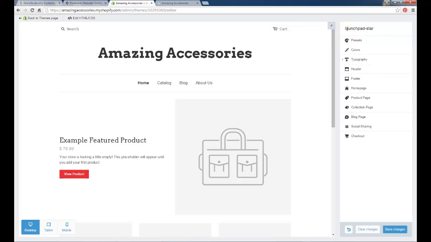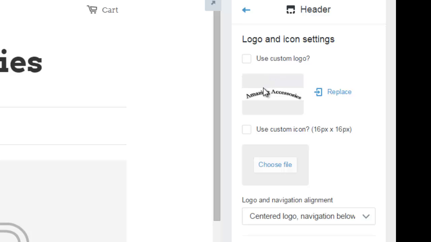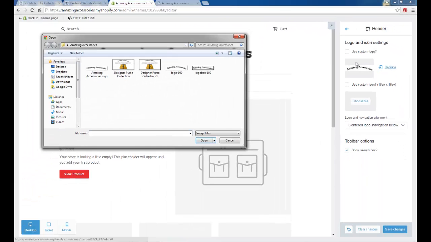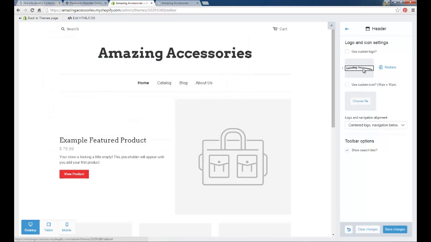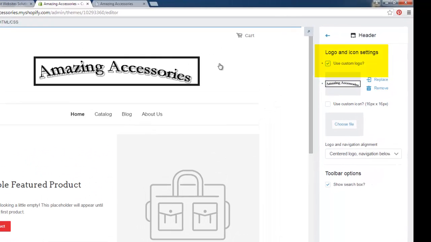If we go out of here and we go to our header, we're going to use a custom logo. I put one in here just so you can see. Normally when you first come here, it's going to say choose file like it does down below. So I put in something so you can see if you had to replace it, you're going to go ahead and just click on replace, and then you can upload something from your computer. I've just replaced it, and I'm going to click on use a custom logo, and you'll see the change here on the left once I click that box.